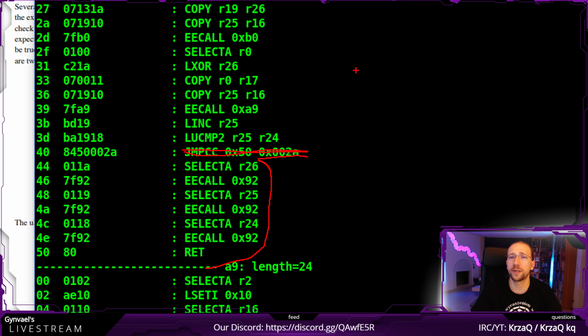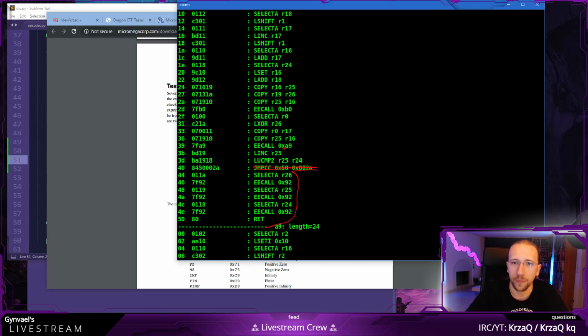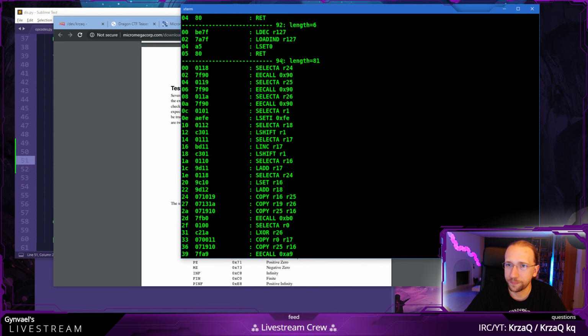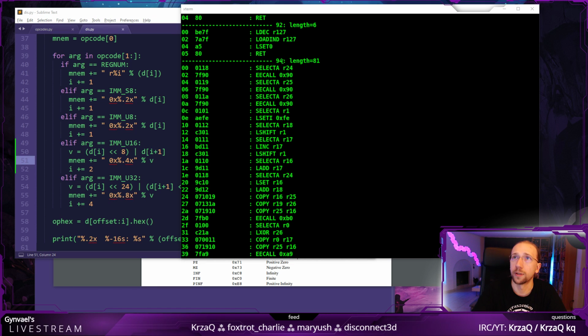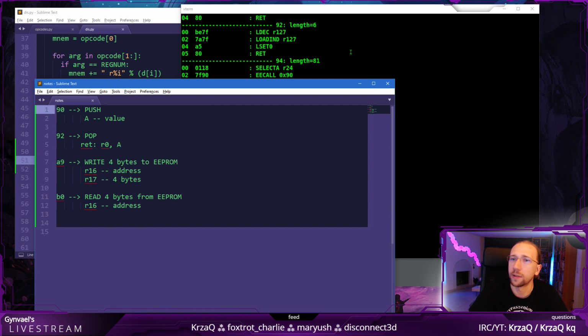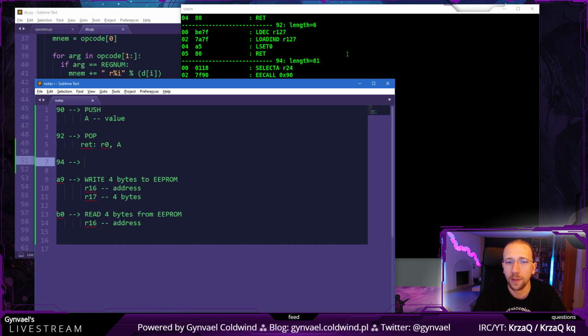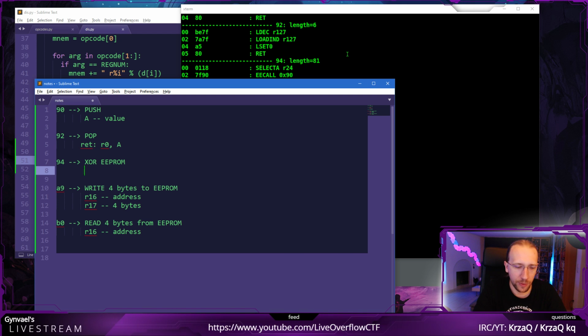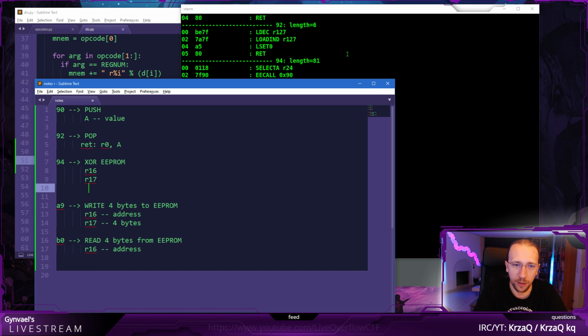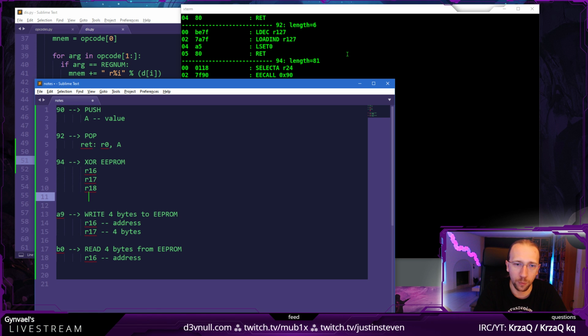So what this function does is, again, it XORs something in memory, where, sorry, 94. So 94, this is the function, and it like XOR EEPROM, basically. There are some arguments, I do not know what the arguments are. Apart from R19, I know that R19 is the XOR key. We might want to take a look at how it is called. So we know this is the key, 4-byte key.